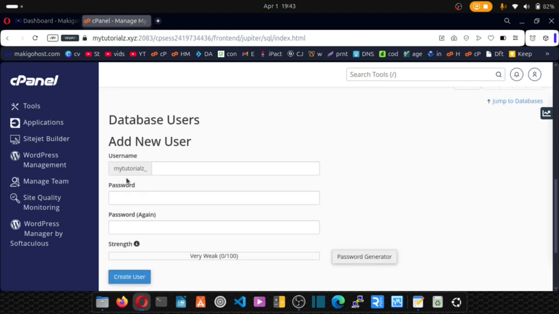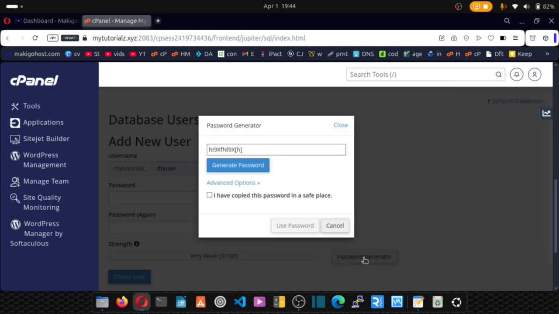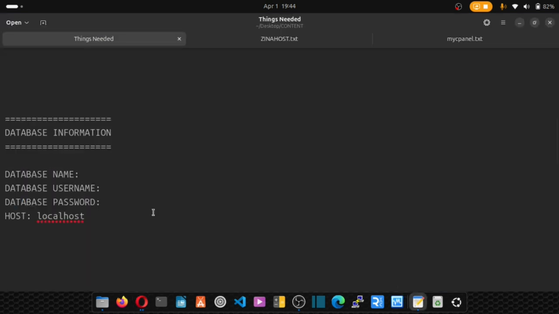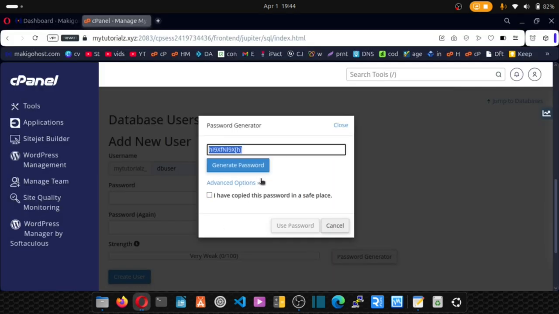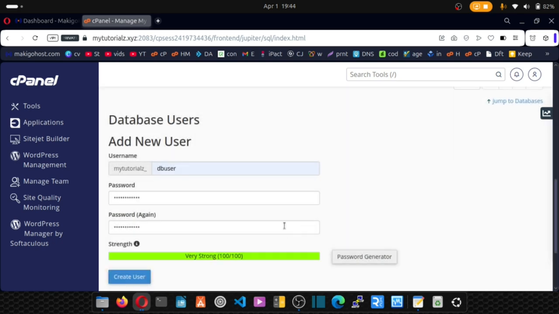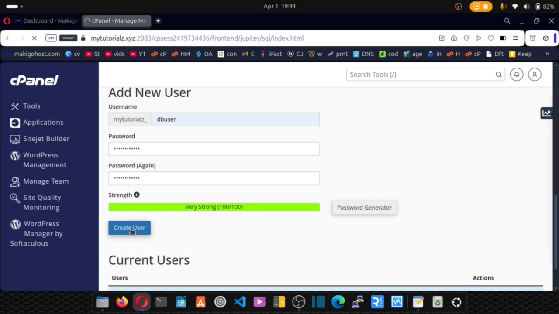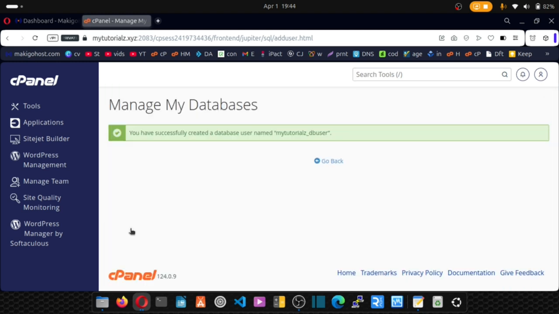to this part of the screen, username. So click and type db user. Now I want to generate a password for this user, so I'll copy this password, and make sure you paste it somewhere safe like this. So I'll paste it here, go back, and we're going to confirm that yes, we've pasted this password. Now click on use password, and then click on create user. Our user is created successfully. Click here to go back.